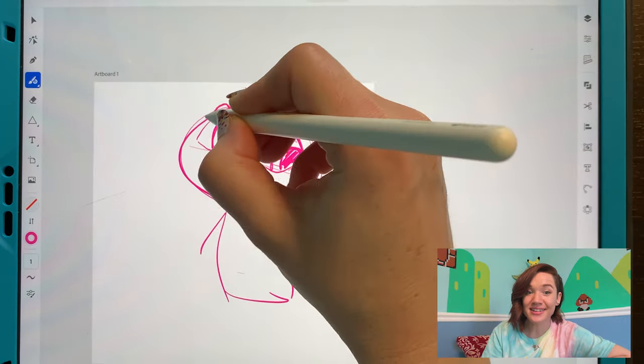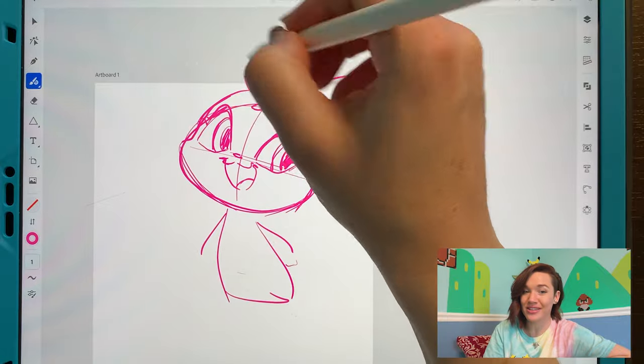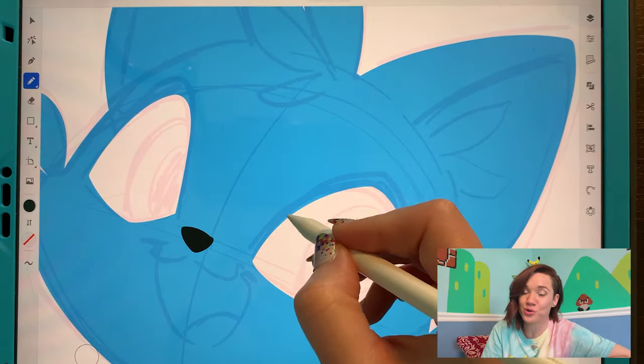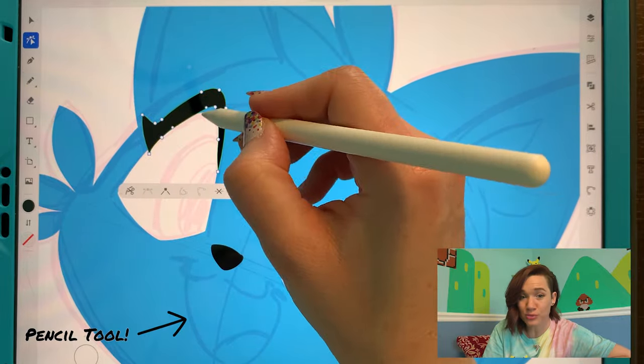Hi everyone. After the overwhelming response to my Pokemon videos, I thought it would be fun to create some Illustrator tutorials to help other artists figure out how to use vector programs.